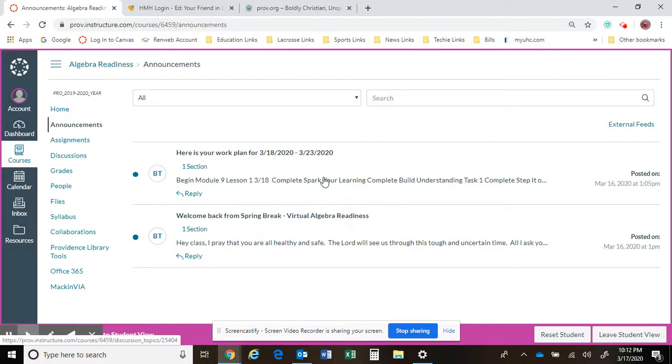You can go ahead and read that, and then your work plan. And this first work plan starts on the 18th and goes through Monday the 23rd. And then I'll have a new one up for you later this week. Okay. And then, of course, let's take a look at the assignments tab.